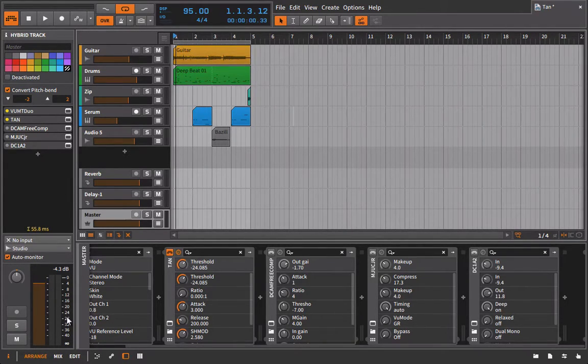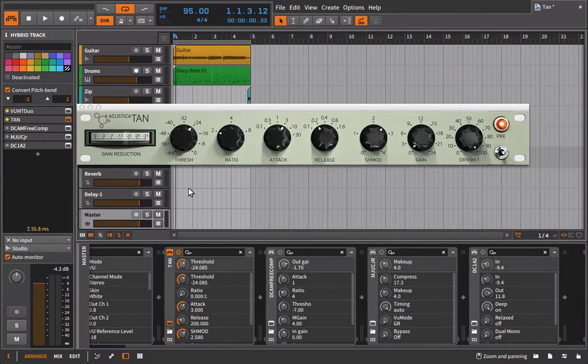And I think that in the case of the TAN, it works really well as that SSL style glue compression that can just bring everything together at the end, even without seeing a whole lot of gain reduction. In fact, just having it tickle the meter is usually all it takes, especially if you already feel like you have a really good mix at hand.